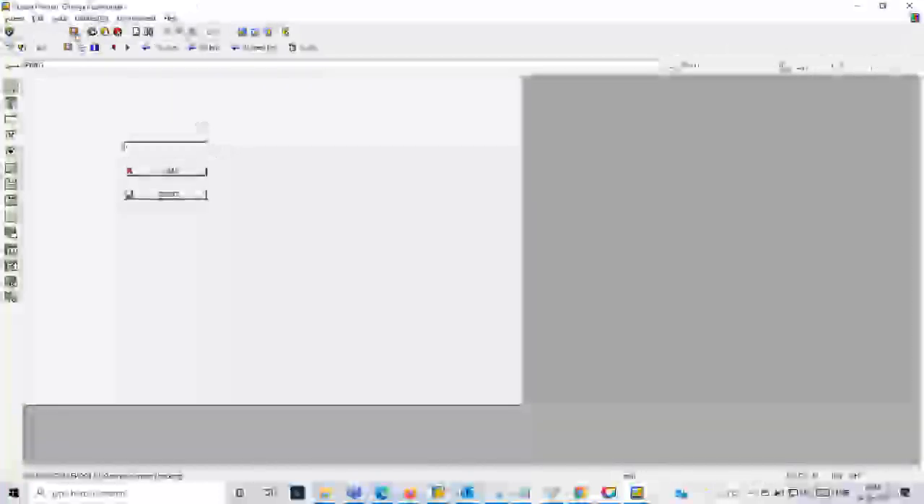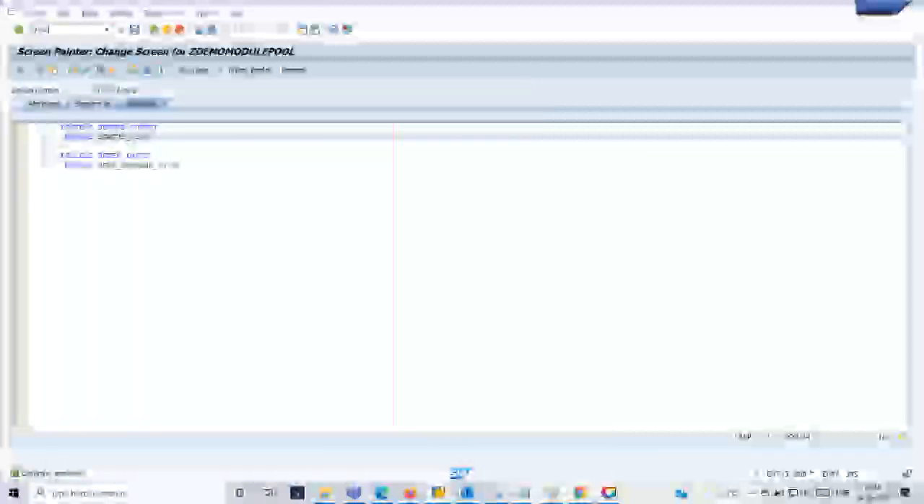So this is my simple screen I have created with no application toolbar, nothing. We'll just see how it will behave. Now I save it. Go to flow logic. You have it and you can activate it. Active. Okay. Now where is my transaction code? See, 93, I have created one.